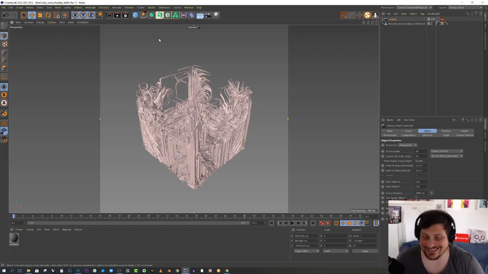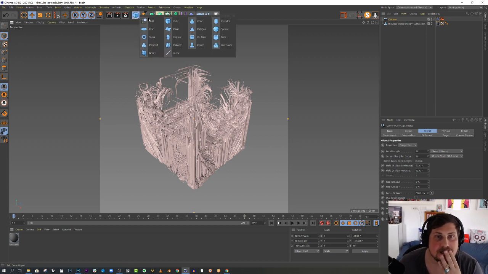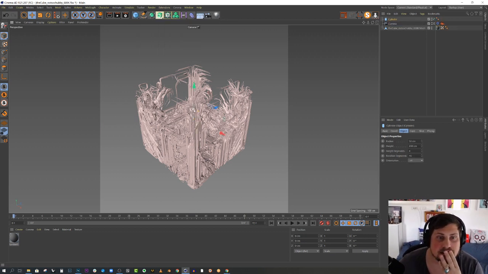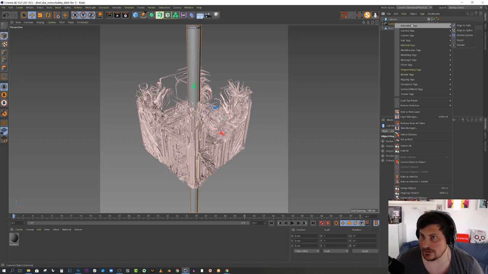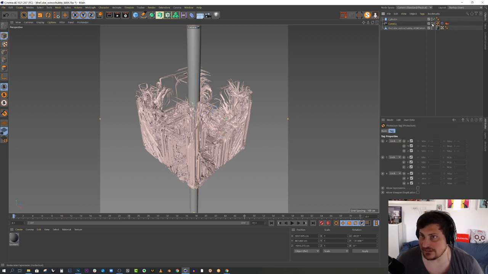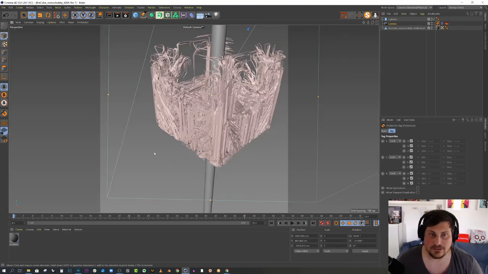Now you see me thinking live, and there is nothing fascinating about me thinking live. Let's try and make lasers shoot out of this cube. I'm gonna protect my camera so that I cannot spin it around. There we go.